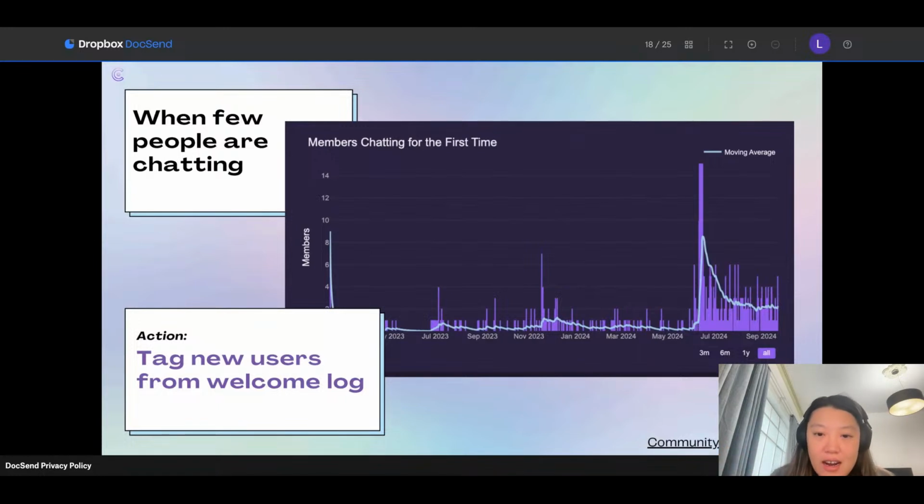So for example, this is our server. This actually does not look bad whatsoever. We have roughly 3 new people chatting every day. We will have communities where there are basically 0 people chatting every day. Sometimes we have community projects that hire moderators, and the moderators don't know what to do. What is the point of hiring moderators if there's no activity? You can do things, like tag users.